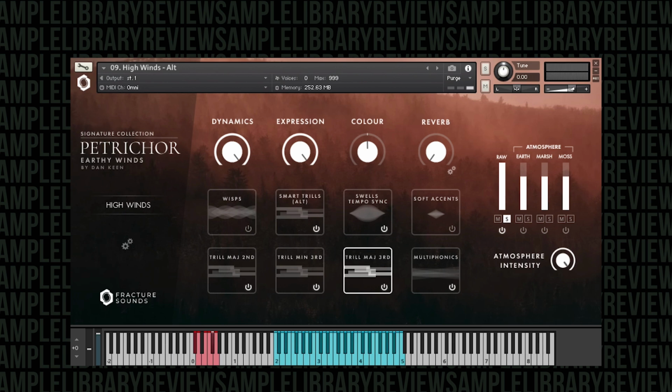Finally, we've got the multiphonics isolated from the Wild Wisp patch. Here is the low ensemble playing those overblown, more aleatoric notes, each of them looping around.